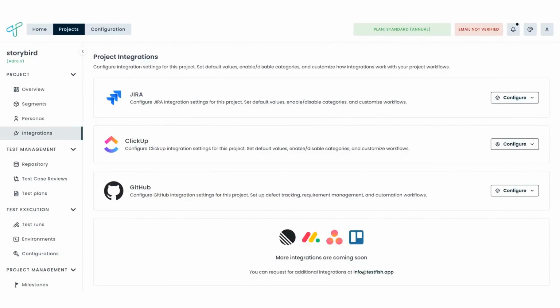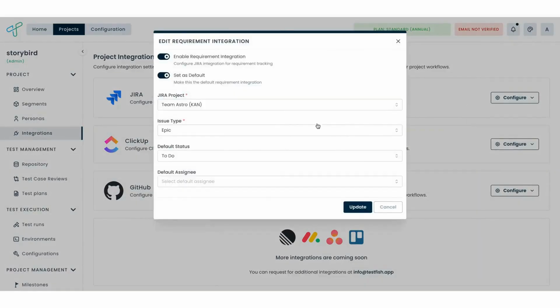Requirement and defect integrations can be managed at the project level. Each project can configure its own defect and requirement integrations using these options. Once you click on the requirement integration, the respective third-party project and other options will be shown. You can then create a mapping to push defects to the third-party system, as well as sync updates back.